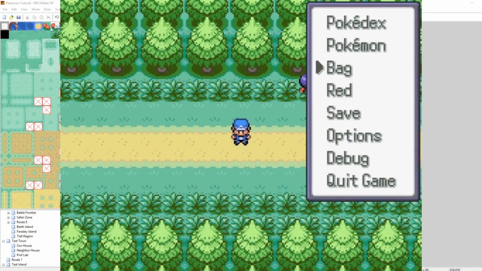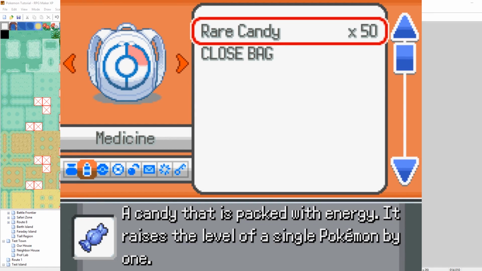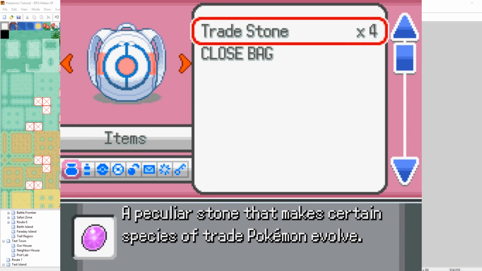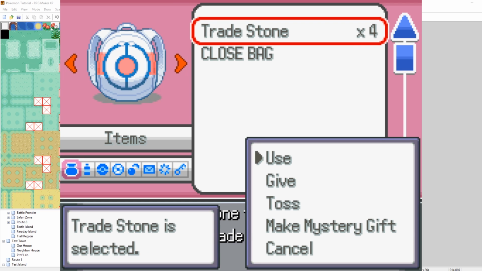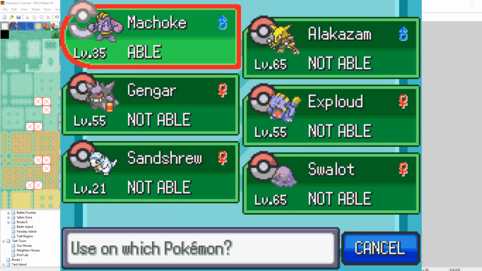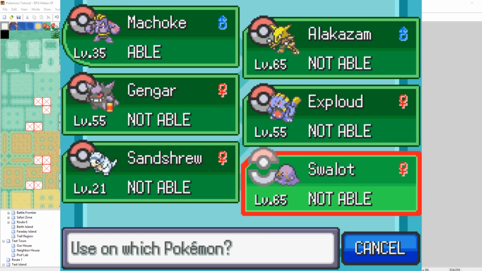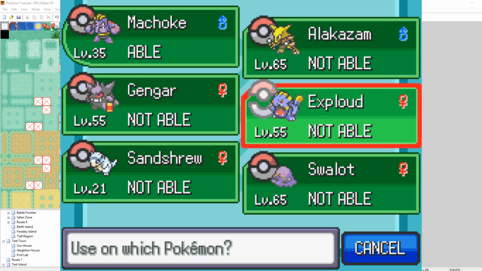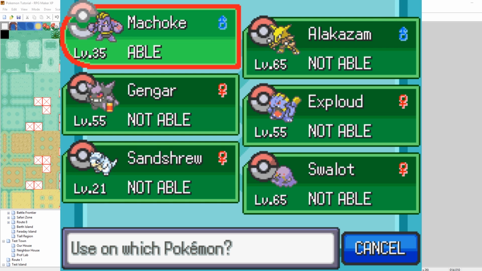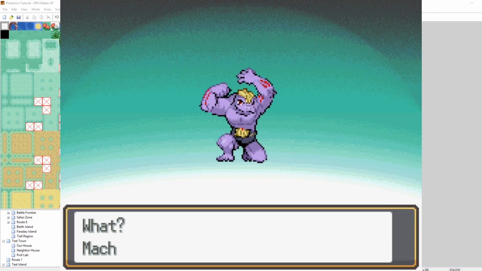once again, we're going to use our trade stone on the Machoke. Bag. Trade stone. There it is. So it has the description that we set. It has the art that we set. And we can hit use, and it's treated as a use item. And it is able to be used on Machoke. It's not able to be used on any of the other ones, because in their Pokemon.txts, they're not set to evolve via anything for Tradestone. So, let's try using our Tradestone on Machoke.